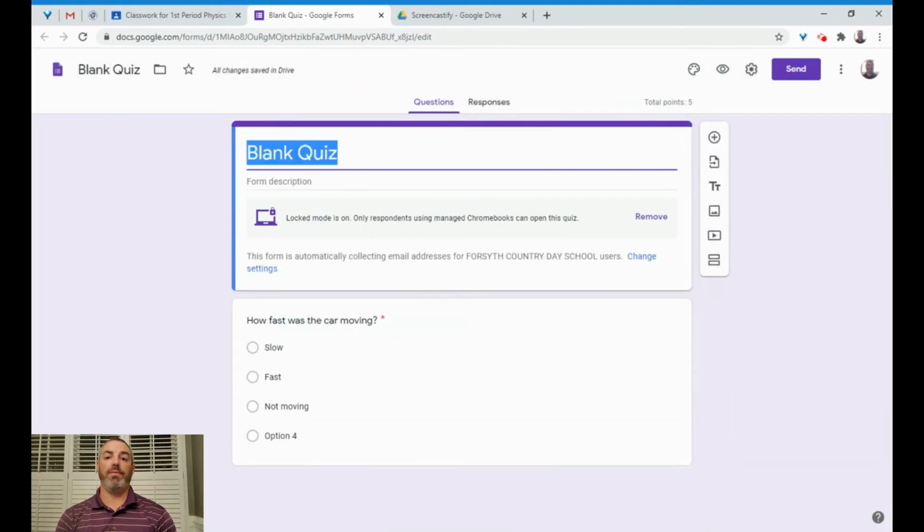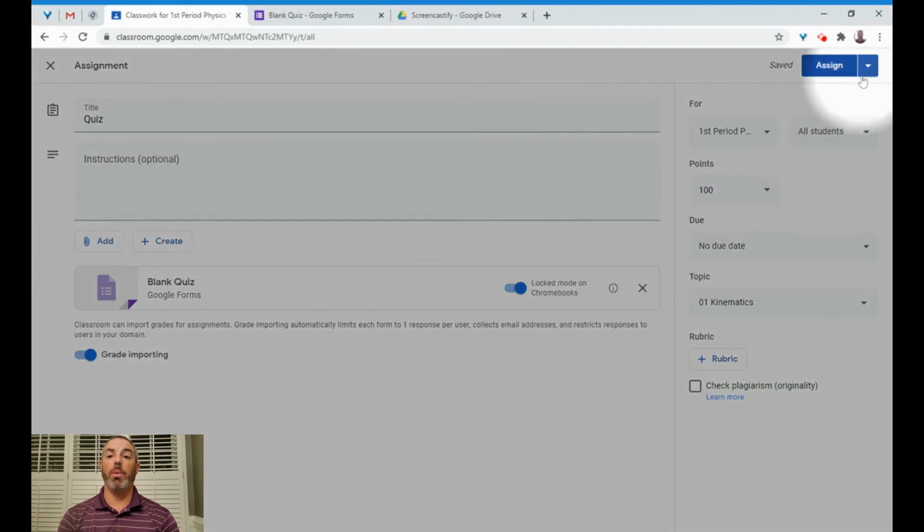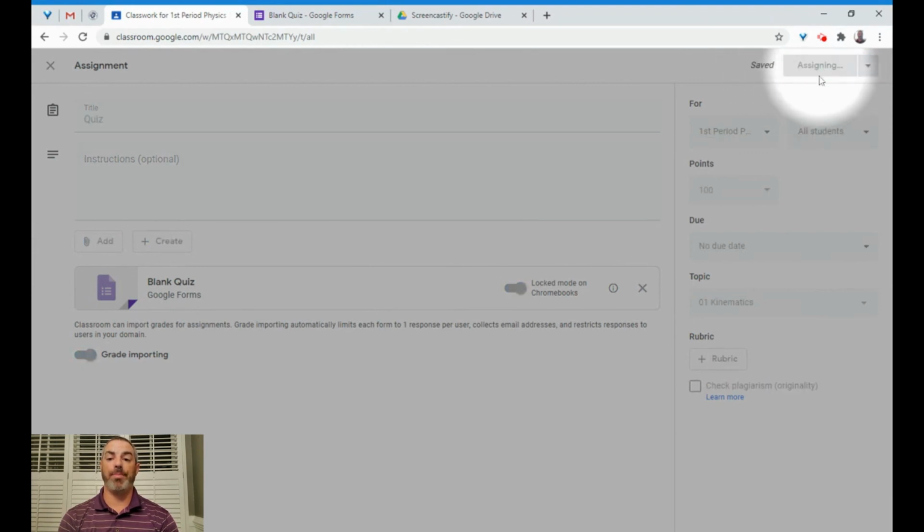So I'm going to go ahead and give this quiz a name. We'll just call it quiz for generic. And then we go back to the tab in Google Classroom. Now don't be panicked if the name didn't change here, because we haven't refreshed this page yet. So we want to assign this, so we have the same options, assign, schedule, and save draft, as we did when we created an assignment. So I'm going to go ahead and click on assign.